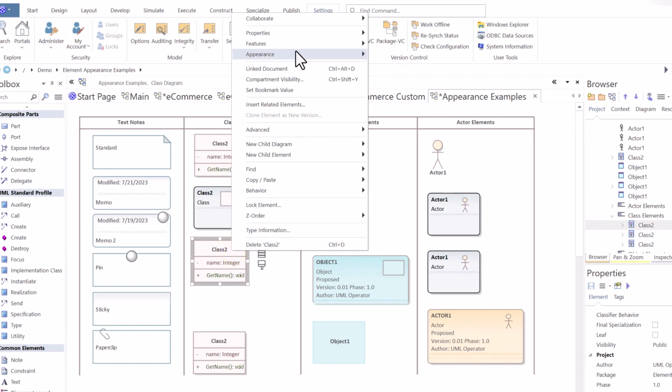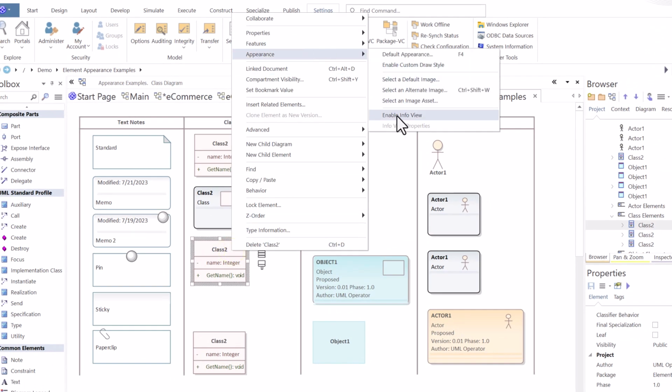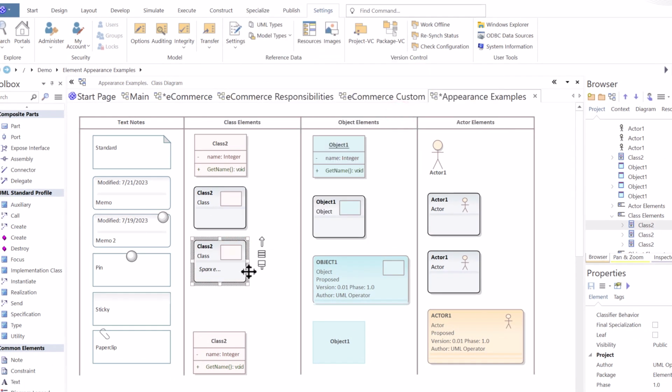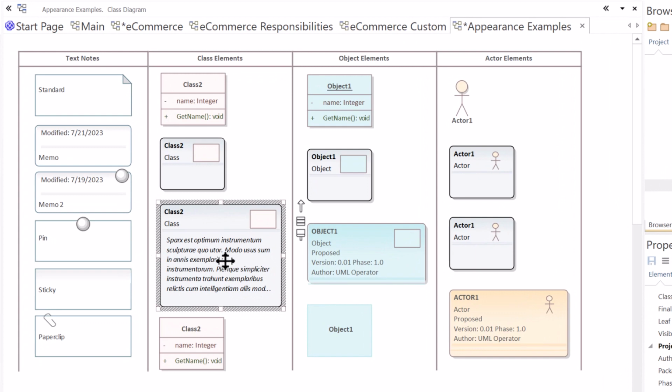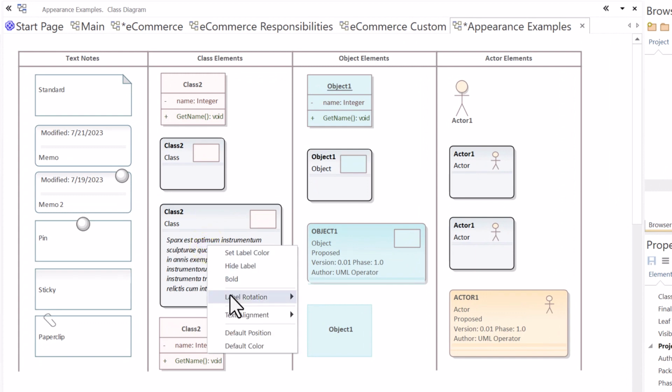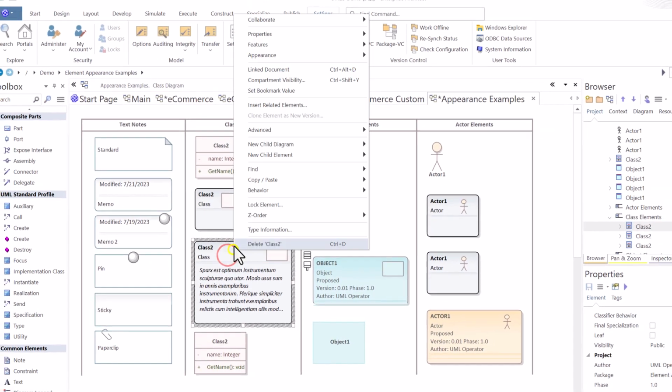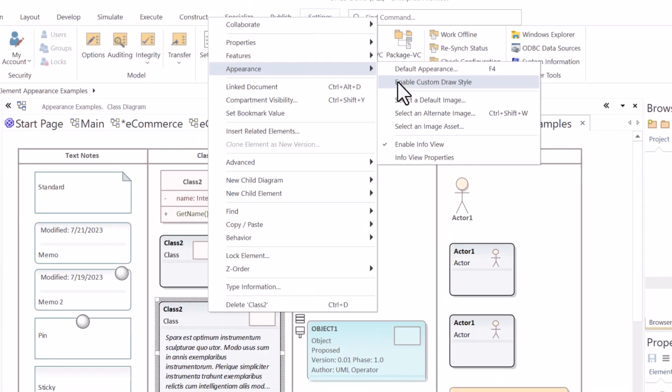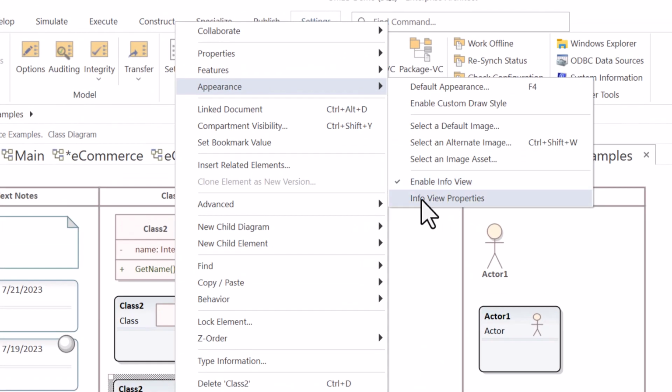Let's go to this one now. Right click on it, go to Appearance, enable info view. Now this one has notes in it, all right? Fictitious notes, Latin, but it has some notes in it. If I right click on this, go to Appearance, now info view properties is enabled.